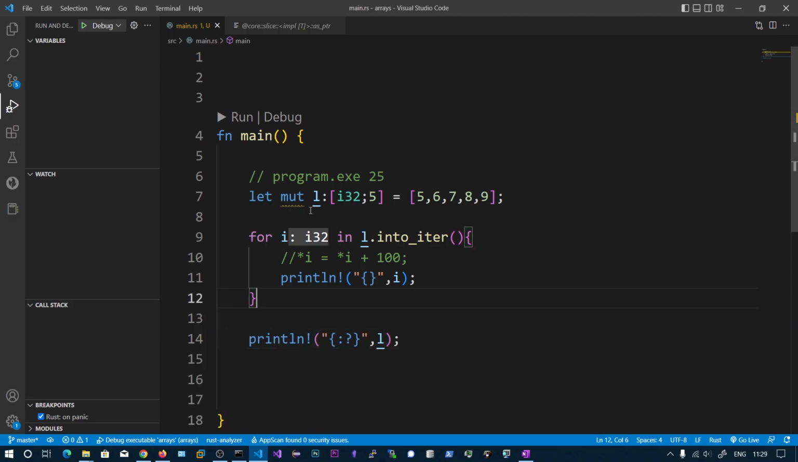Also these arrays by default have the copy trait, so the copy feature. So by default this contains the copy, so you don't need to clone this in order to iterate, in order to use this into_iter. So we'll be seeing that as well.